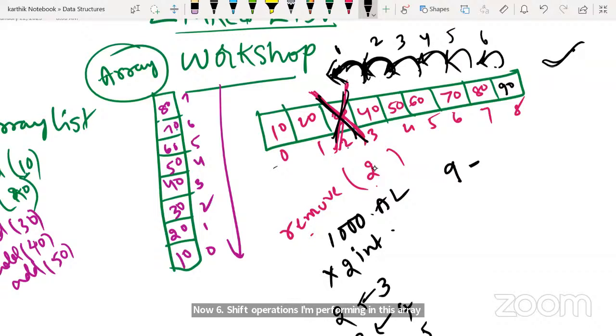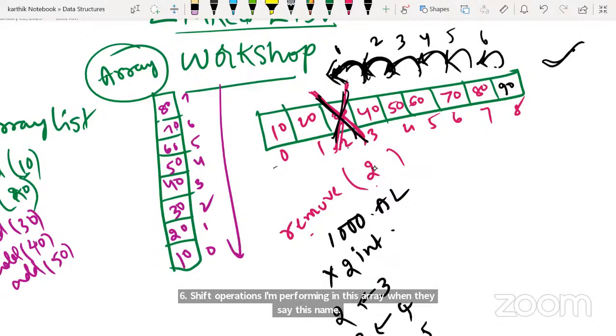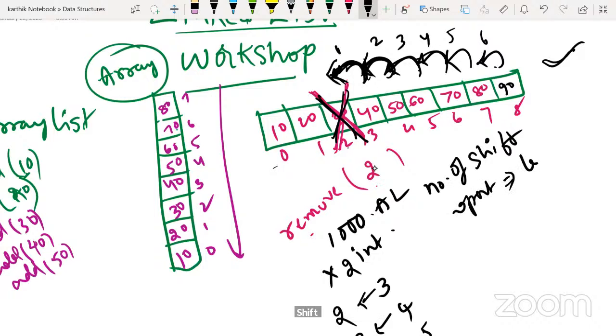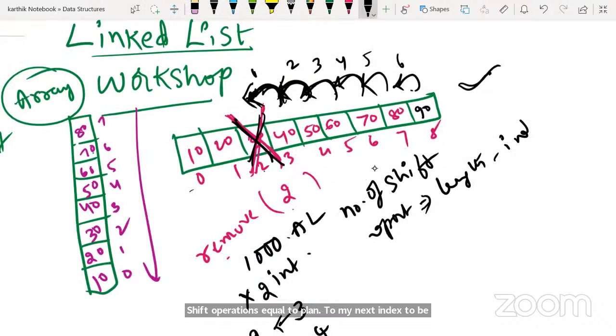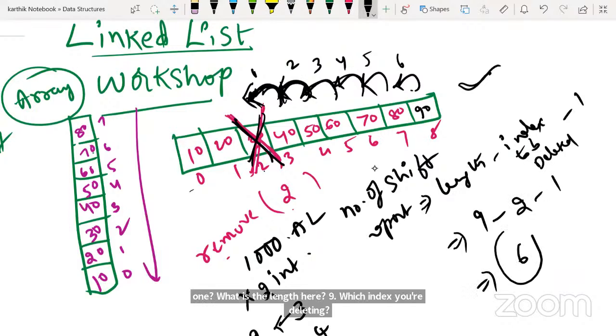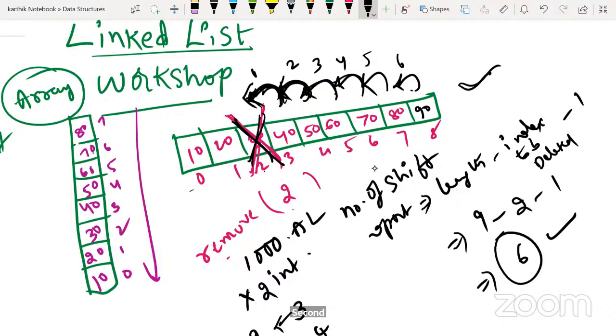Now, let me write the formula: number of shift operations equals length minus index to be deleted minus 1. What is the length here? 9. Which index are you deleting? Second. Minus 1. So 9 minus 3, can I say that it is 6? Yes. From the diagram also, am I getting 6 operations? Yes.